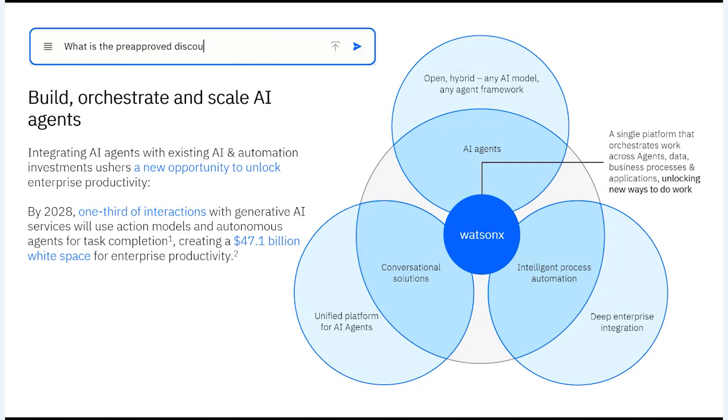At the center of this convergence is IBM watsonx Orchestrate, a platform purpose-built to unify these evolving capabilities. It brings together AI agents, conversational experiences, and automation into a single system, enabling businesses to streamline tasks, scale productivity, and reduce operational complexity.